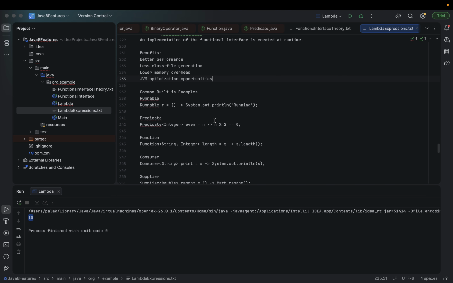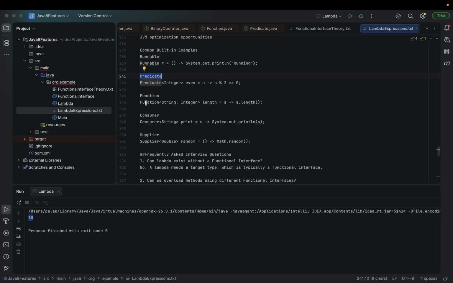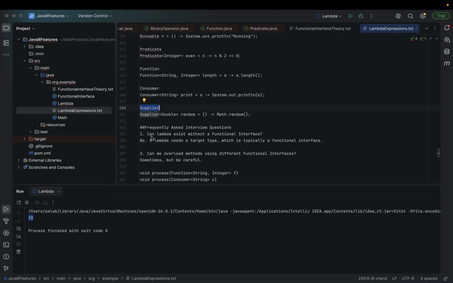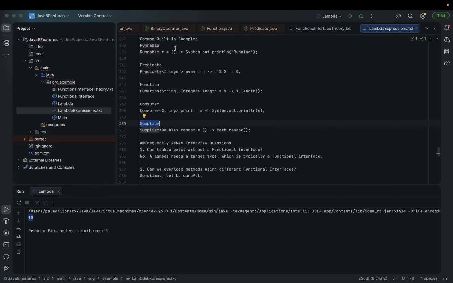Now, what are some common built-in examples? Runnable; Predicate, which takes in a variable and outputs only a boolean; Function, which takes in a generic and returns a different generic; Consumer, which takes in something and returns nothing; Supplier, which takes in nothing but returns something. We discussed all this in the previous video also.